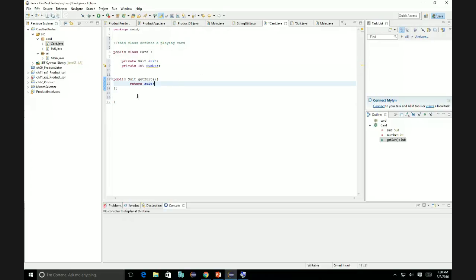Okay. So we get the suit, and then we also need to set the suit. We have to have a semicolon after. No, you don't. Oh, thanks. So this dot suit is going to equal suit. And then we repeat for our other instance variable.